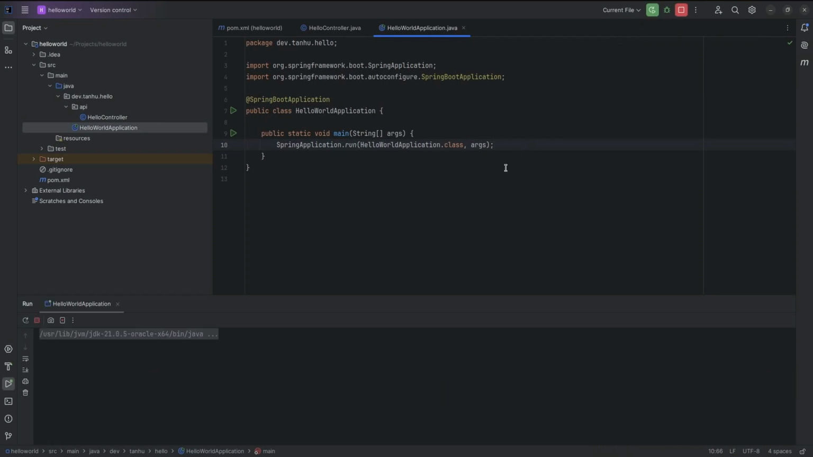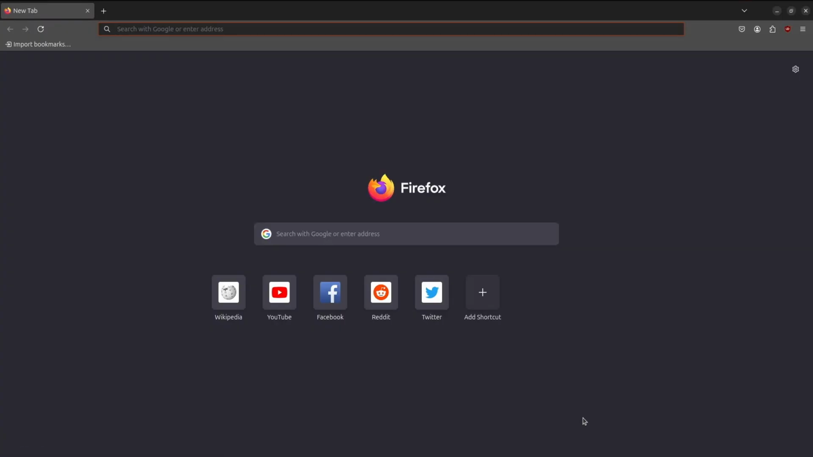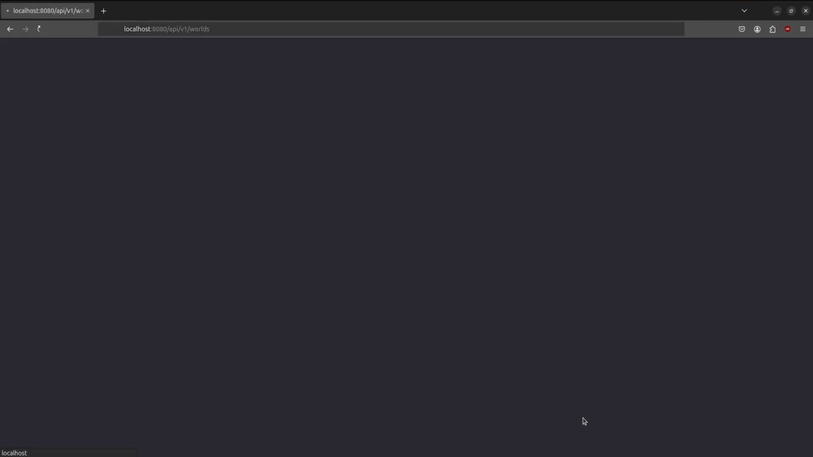Check the Spring logs. According to the logs, the application is now running on port 8080. Let's test our application. Open a web browser. Type localhost:8080/api/v1/words in the address bar. If you see Hello World as a response, congratulations!